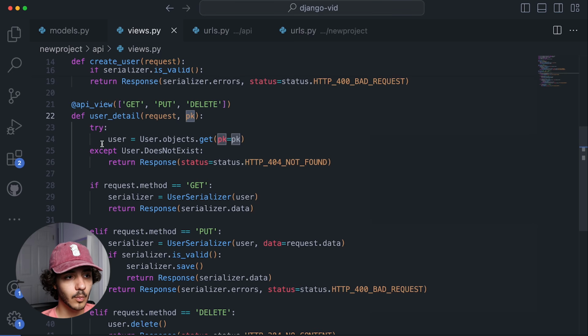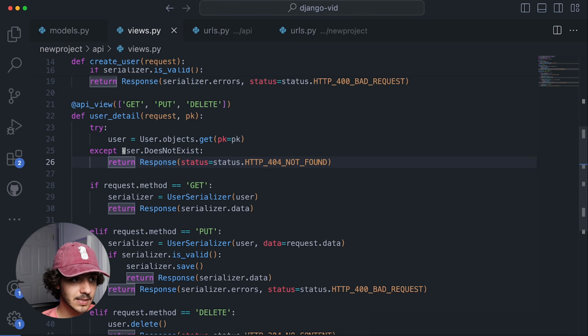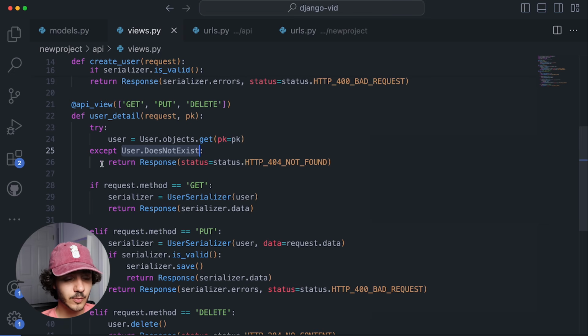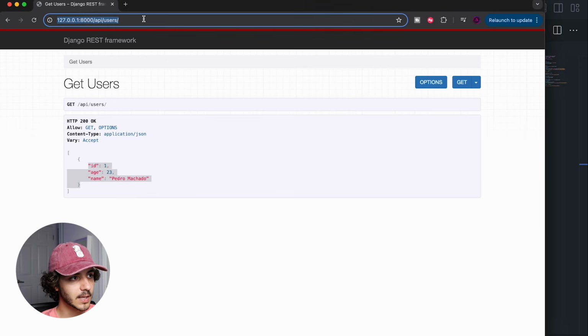Now, in case it doesn't work, we put a try and except, which is if a user doesn't exist. This is pretty standard. If you're trying to get a user with a specific ID, with a specific primary key, use a try and except. And if it's in the except case of the user not existing, we just return a response saying that the user was not found.